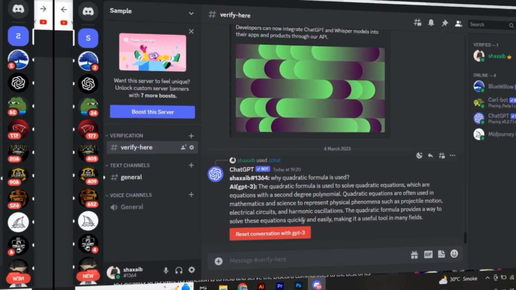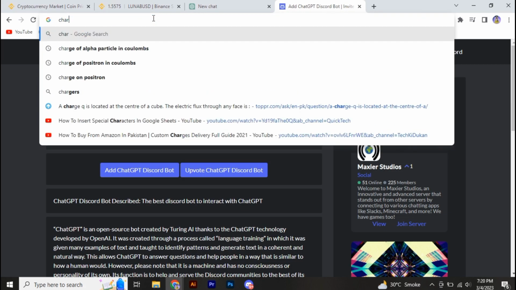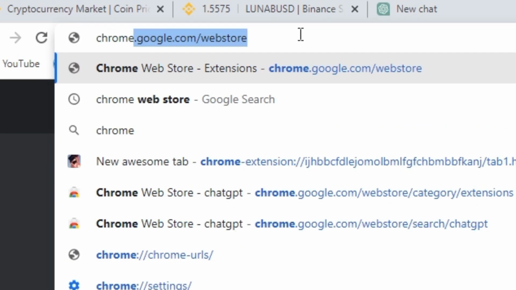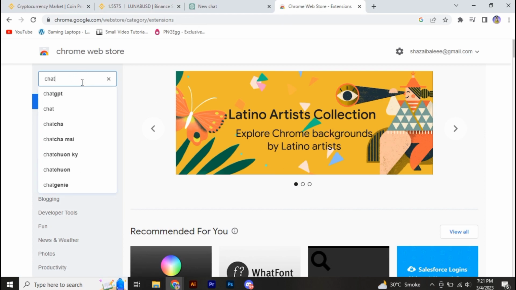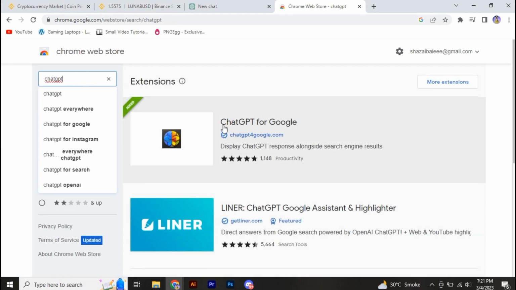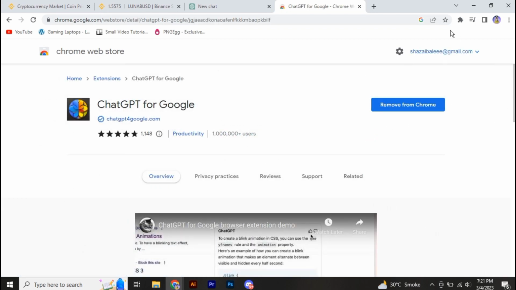And second, we have ChatGPT for Google Chrome. So for that you're gonna go to the Google Chrome Web Store, and over there you have to search for ChatGPT, and we have this extension right here. Just add this extension to your browser.